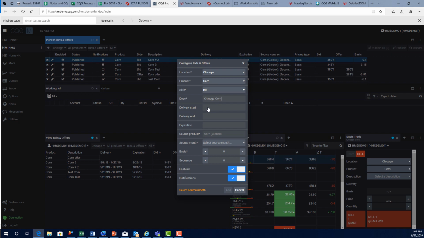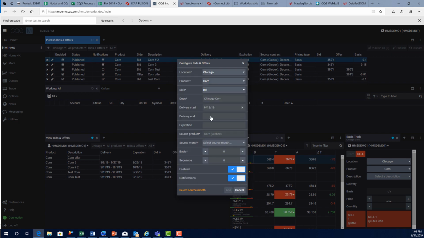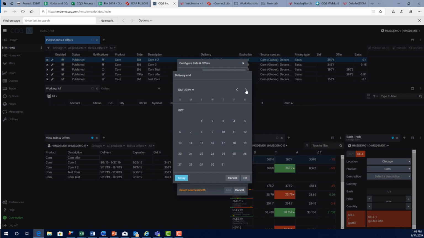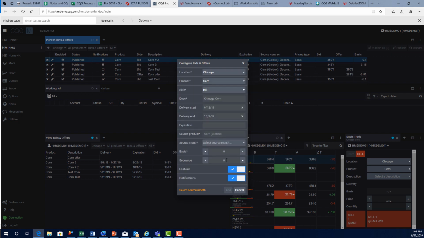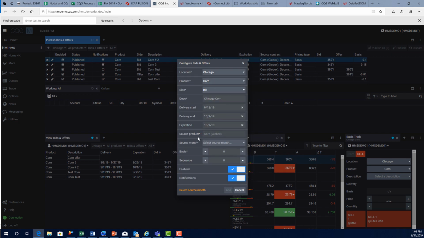And then I can add things like a delivery start and end and expiration. That's essentially saying when my location is going to start taking delivery of this Chicago corn contract. So I'm going to go ahead and put that in and say tomorrow. You don't have to put that in if it's not something that you want to add. And when is this bid available till? When will it expire? Let's say on the 9th.